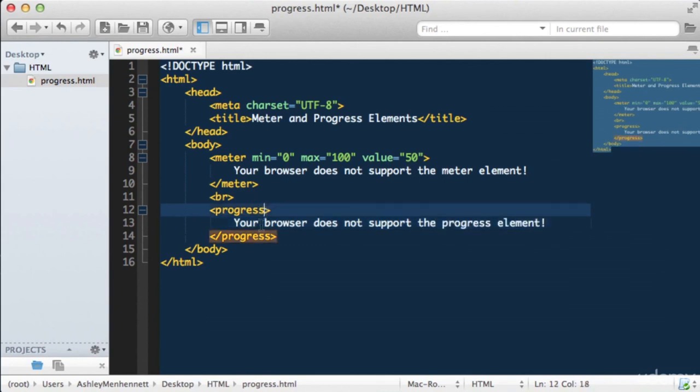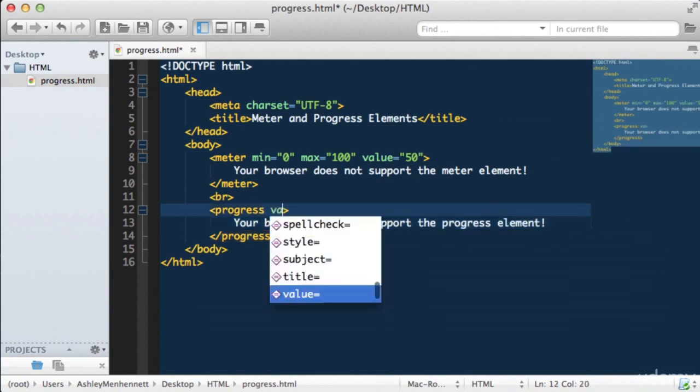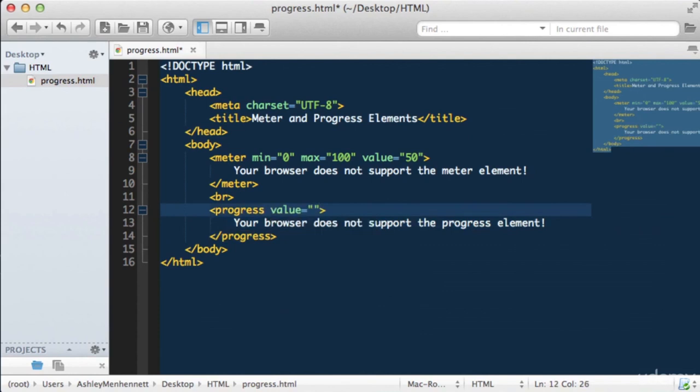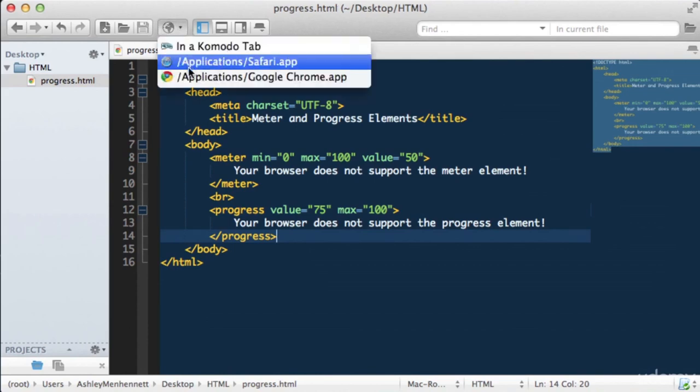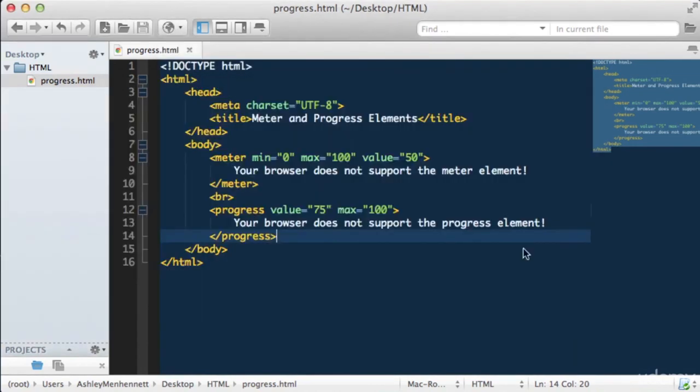So now we need to pass in some attributes. So we'll pass in a value. This time we're going to make it at, let's say, 75. So a value of 75 at a maximum of 100. So you can think of this as 75%. So we can use the progress element to represent the progress or completion of a task. So let's save this and check out these new elements in the browser.